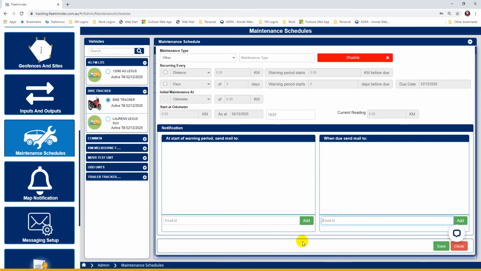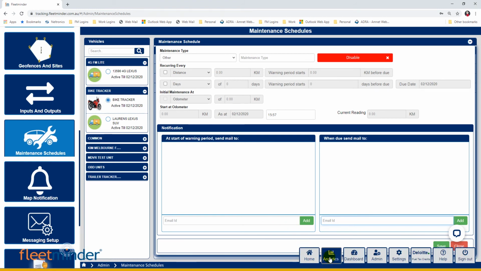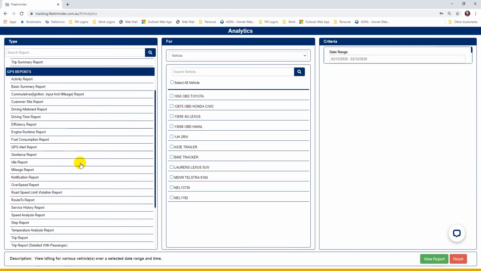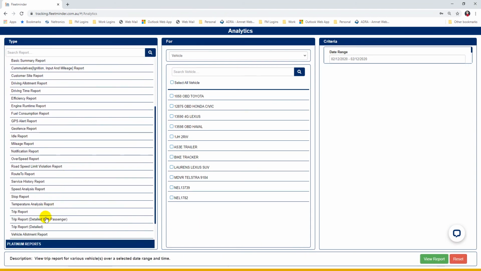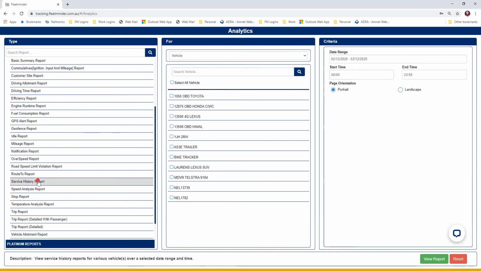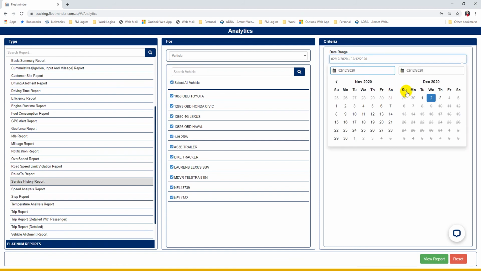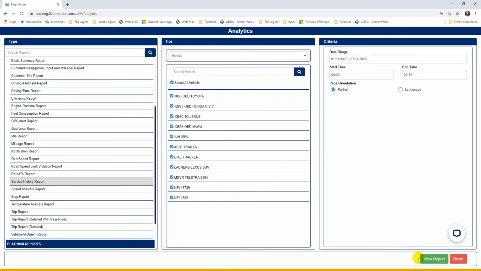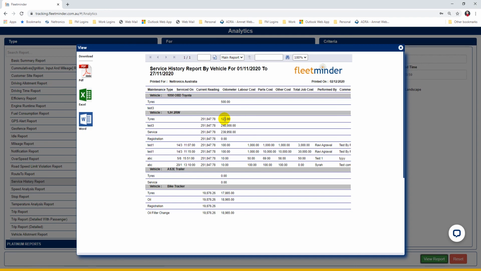You can also run a report on your servicing under analytics. Service history report. So if you were to run that over a set period, you have a vehicle history, service history on your vehicle for when you sell it. And again, PDF, Excel, Word, save it, email it, archive it, sell it. Sell the car with all that detail.